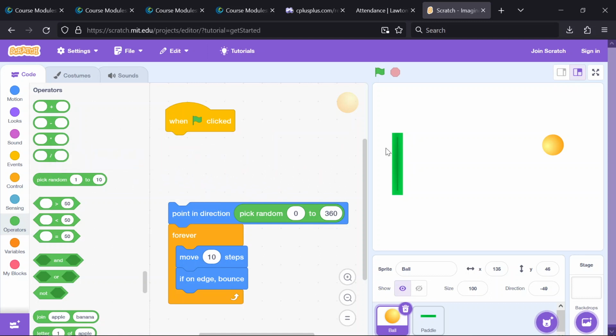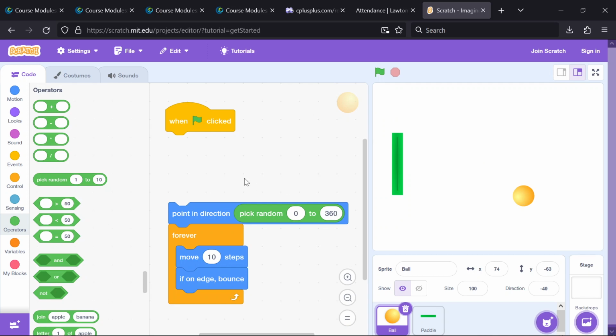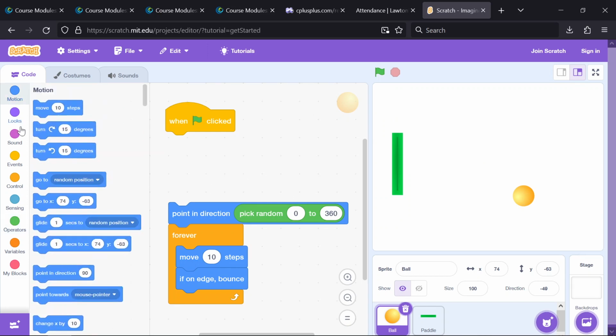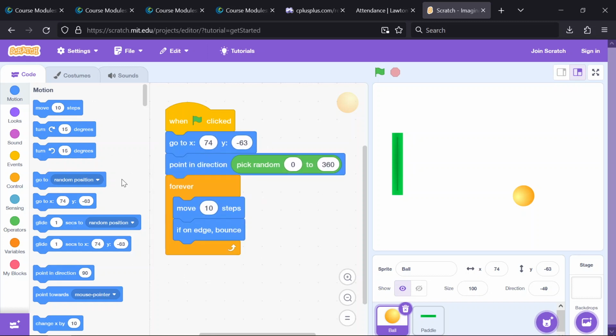Is that 136 or 106? This one is 135, I think. Okay. But it could be anything. We want it to be random, but positive x. Y can be positive or negative. It could be in the top or bottom half. That's fine. So let's set the x and y in a different way. Let's go to x, y, and let's pick from some numbers now.